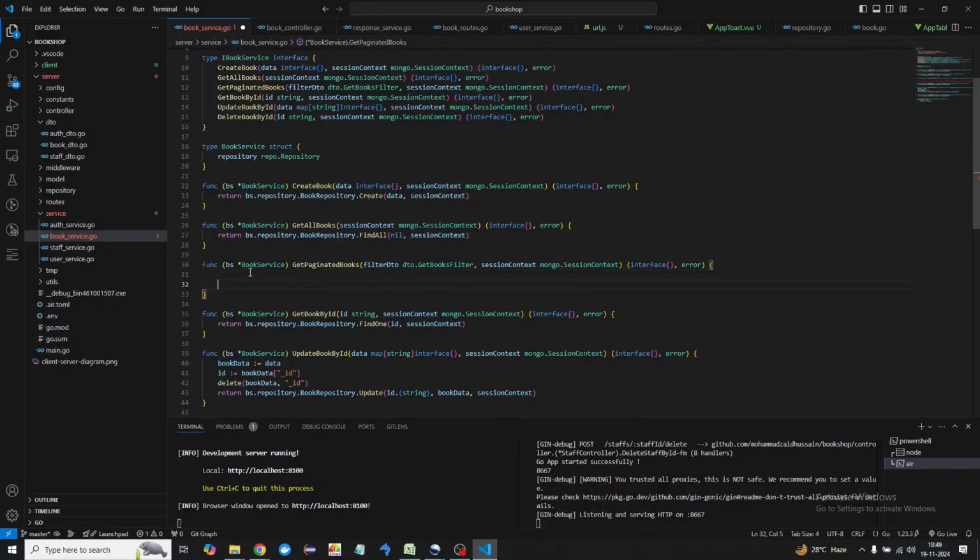The very first thing I'll do is create one filters variable here, so that we can apply these filters when we are fetching data from MongoDB.